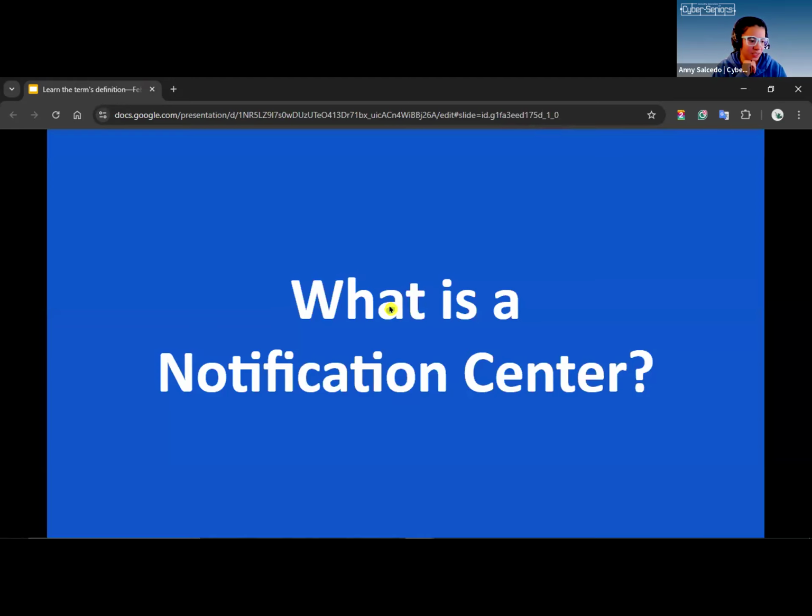Okay, let's see about this. What is a notification center?